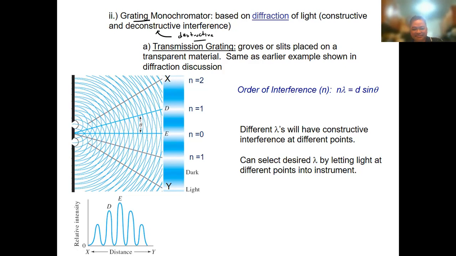This is just destructive. Now, even in this grating monochromator, you can still classify them as either what? Transmission grating or what we call reflection grating, which we're going to discuss later on the next slide. So our previous dispersing monochromator is based on refraction. When you have a grating monochromator, this is based on diffraction.